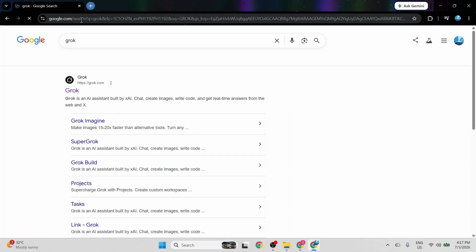I type in Grok and hit enter to search. From the search results, I look for the official link for Grok and click on it. This opens up the grok.com interface. Once the page loads, I see the main Grok Assistant screen.